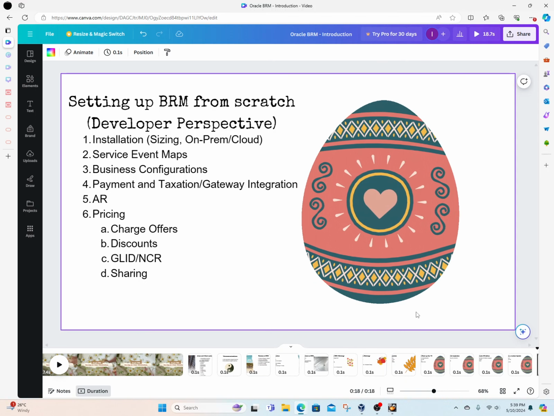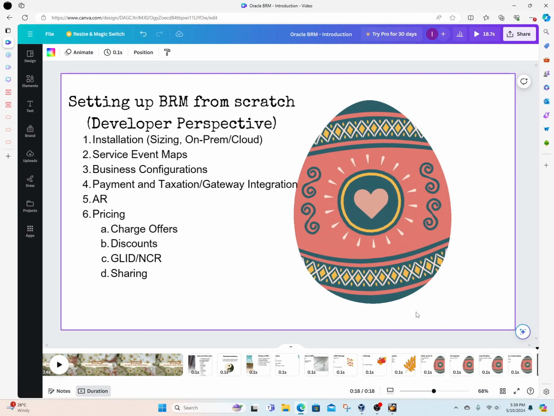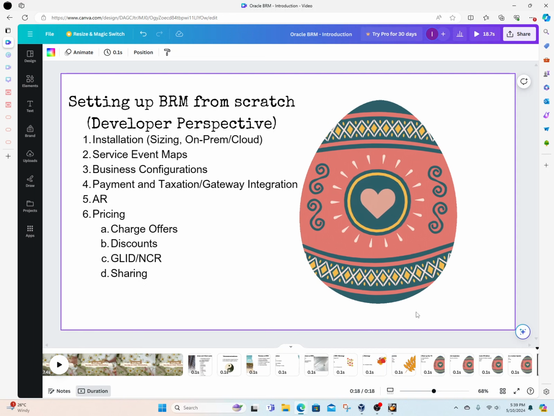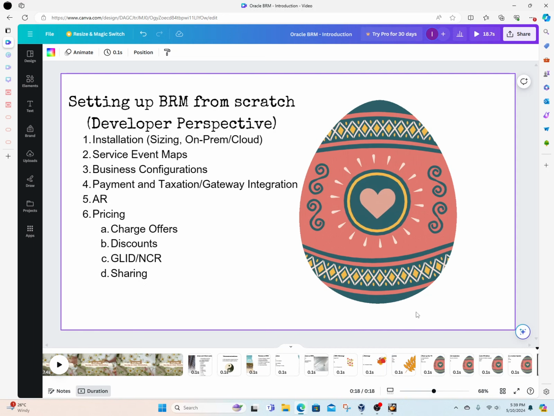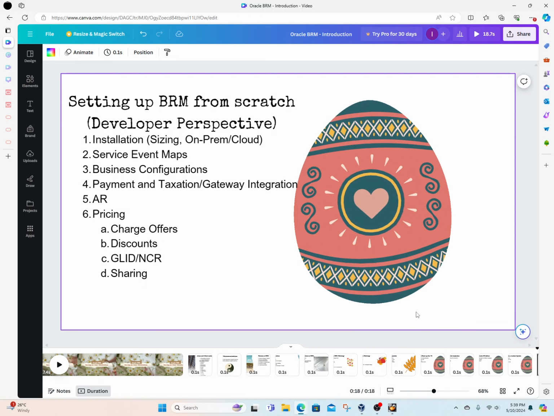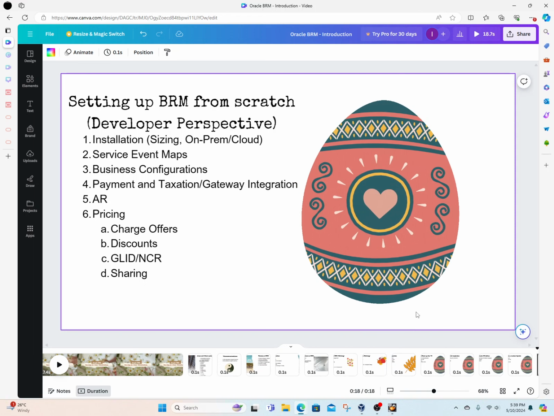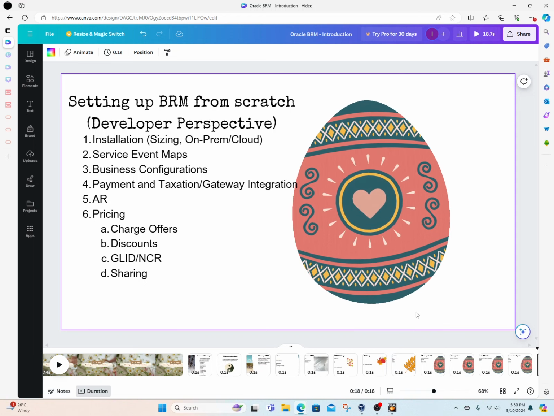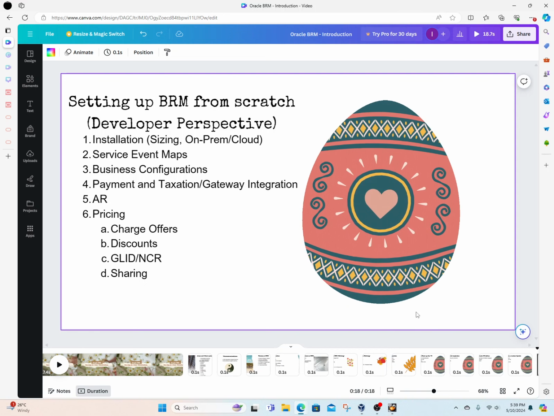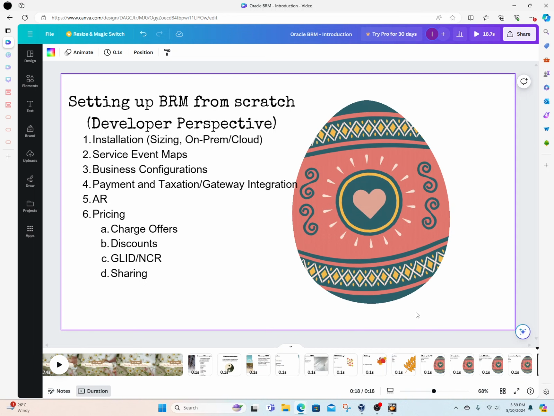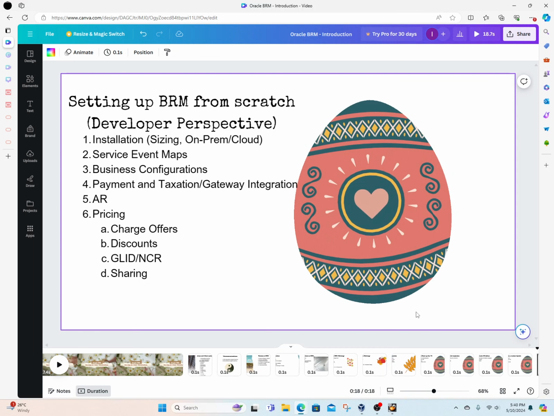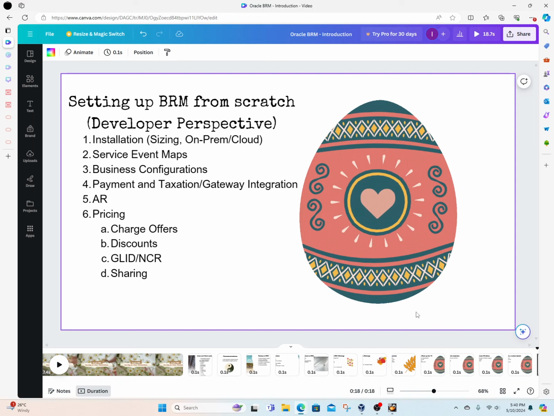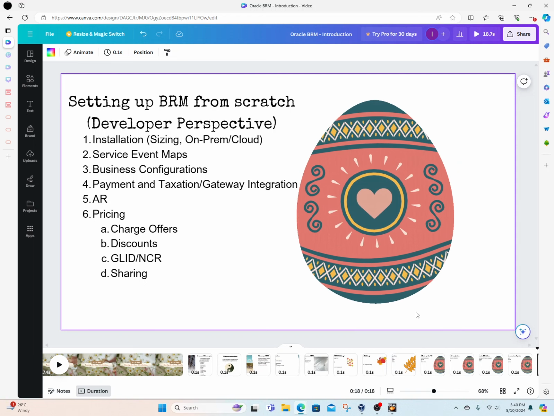So you should decide the version. BRM has multiple versions right now. Currently, BRM 12 and 15 are the ones Oracle is supporting, so you should choose one among them. By the end of this year, support for BRM version 12 will be done. That means no more support. You should consider using BRM 15 version. That is the latest version for BRM.